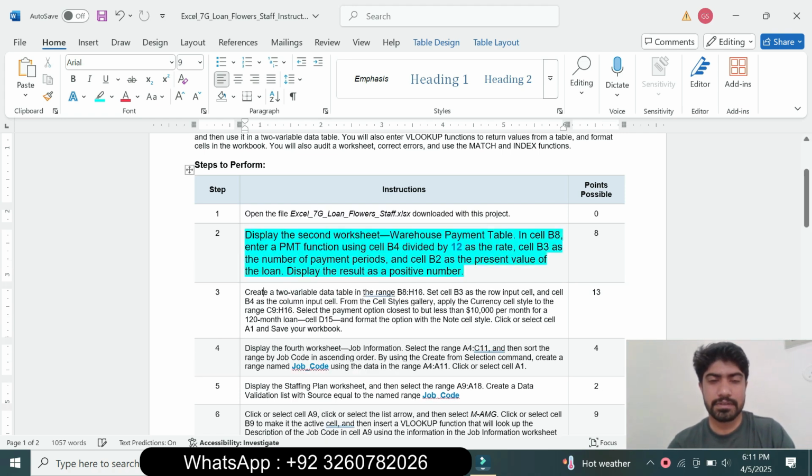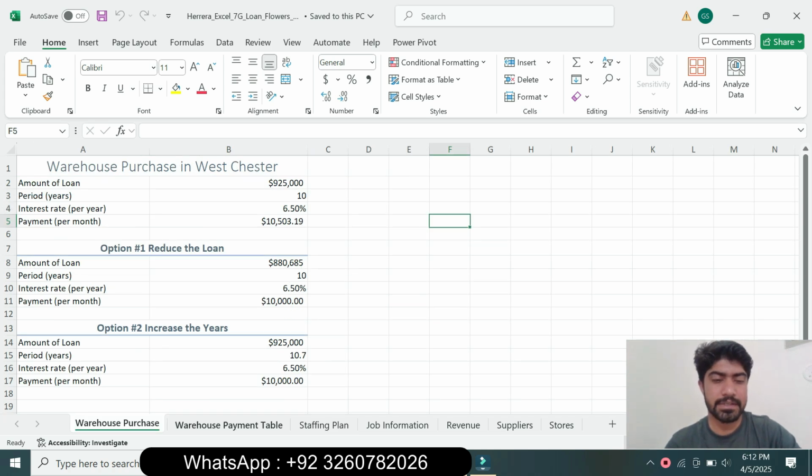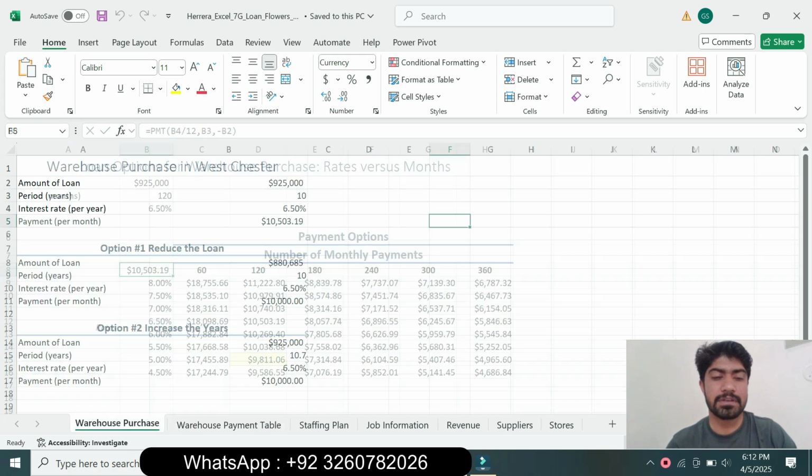Question number 2 is: display the second warehouse payment table in cell B8. Enter a PMT function using cell B4 divided by 12 as the rate, cell B3 as the number of payment periods, and cell B2 as the present value of the loan. Display the result as a positive number. So display the second worksheet, warehouse payment tables. Go to the Excel worksheets: first is warehouse purchases and second is warehouse payment tables.